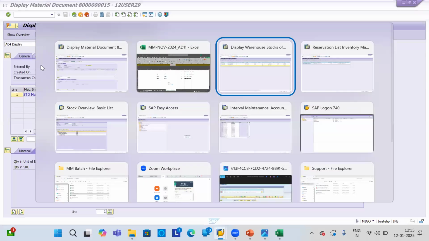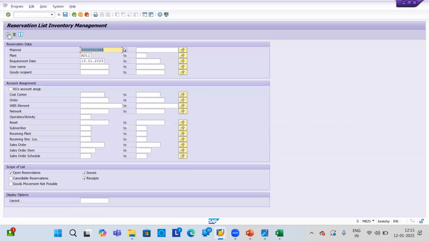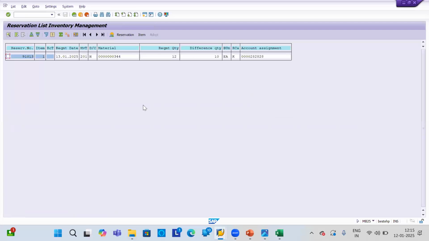Okay, now what will happen? What happened with the reservation? So we had this reservation. Now see here, as quantity 2 has been issued, the difference quantity is 10. That means this reservation is still open. So do you want to issue this material? If yes, you can issue this, or if not, you can close this reservation.